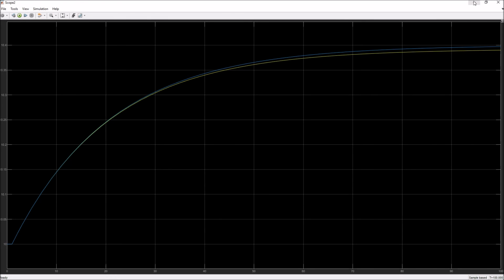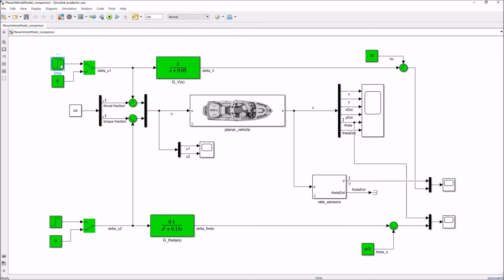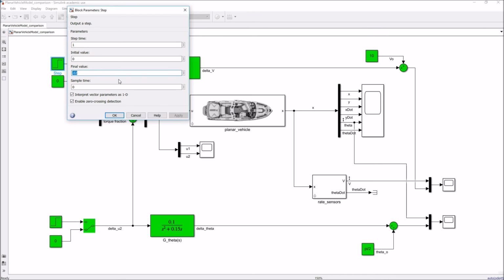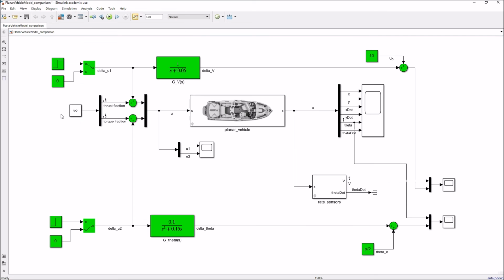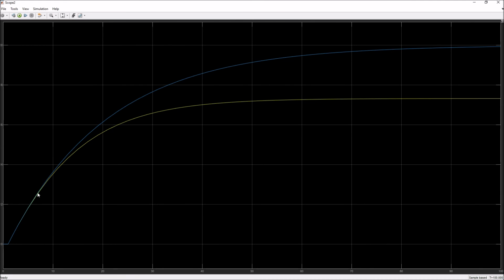We can see this effect to be even more exaggerated if, instead of just a 2% bump, we try a 50% increase in throttle. So we'll go from a throttle setting of 25% up to a throttle setting of 75%. Again, we'll hit run and check out the scope. Again, the linear simulation, which is the blue one, looks like this nice first order response.